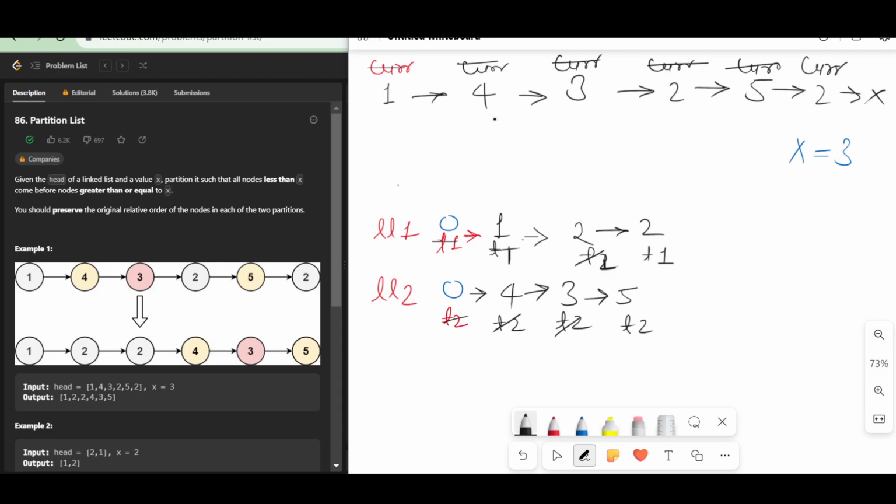T1 is here at 2 and T2 is here at 5. Now I will move my current ahead. Now it is pointing to null, so I will stop here as I have traversed the whole given linked list. Now I have these two partitions separately. I will connect them as shown in this example 1.